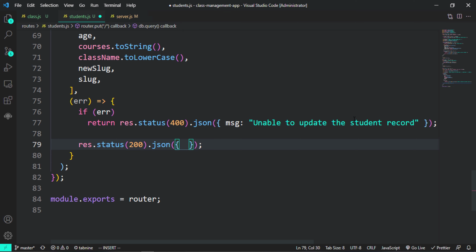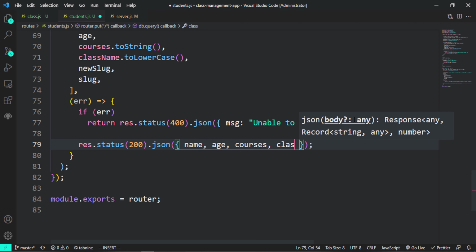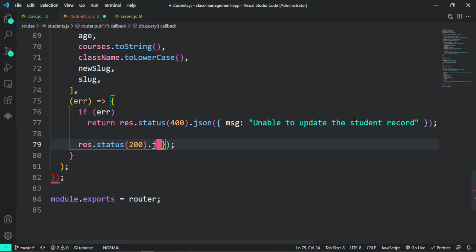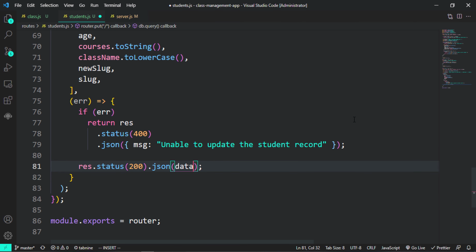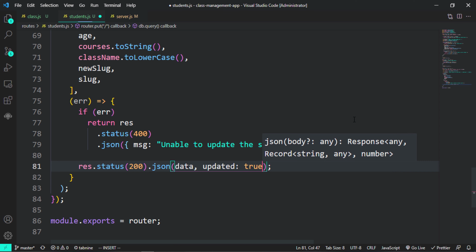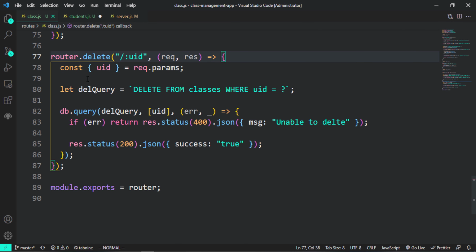But we are going to be selective. So what I want to return here is the name, age, the courses, the class name, or we can even just return the data. So it's just the same thing, return the data, and we can set updated to true. So I don't even know what I'm doing right now, but I'm sure it's going to be relevant while we are over to the client. So that's good.